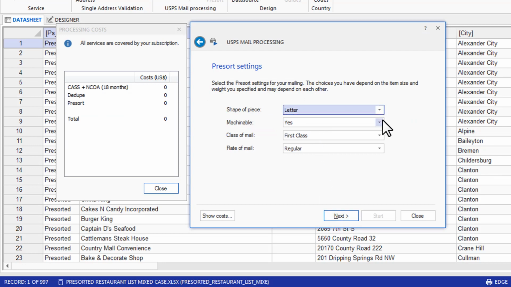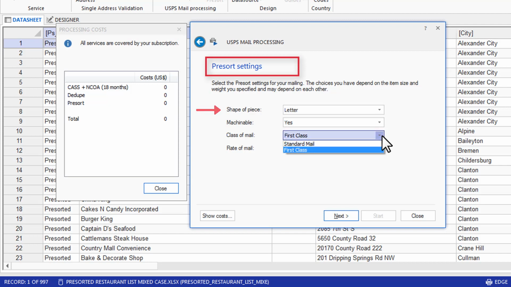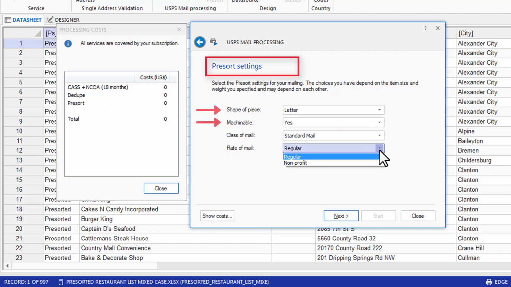The 11th step is Presort Settings. This is where you select settings such as the shape of piece, if the piece is machinable, the class of mail, and the rate of mail in the appropriate drop-down boxes. This determines the presort processing type required and also determines the mailing rates.